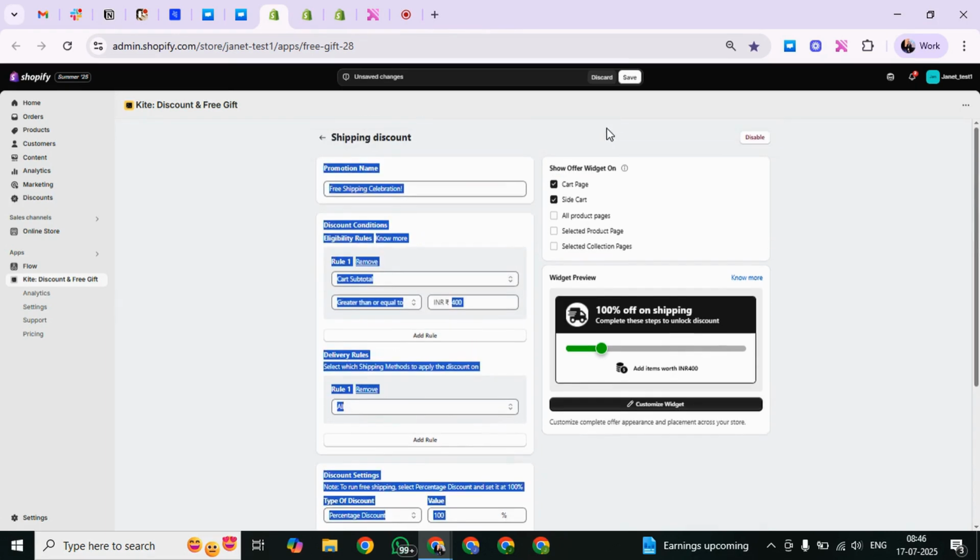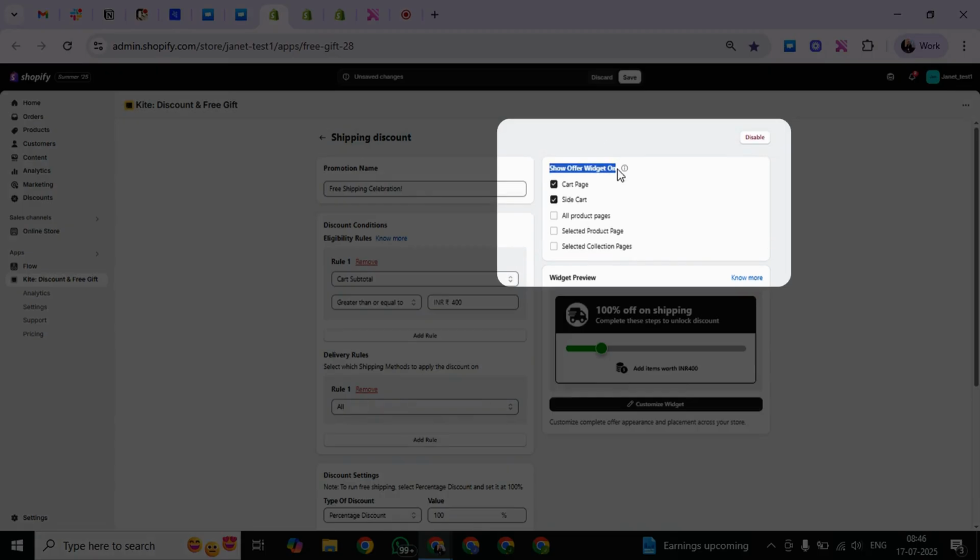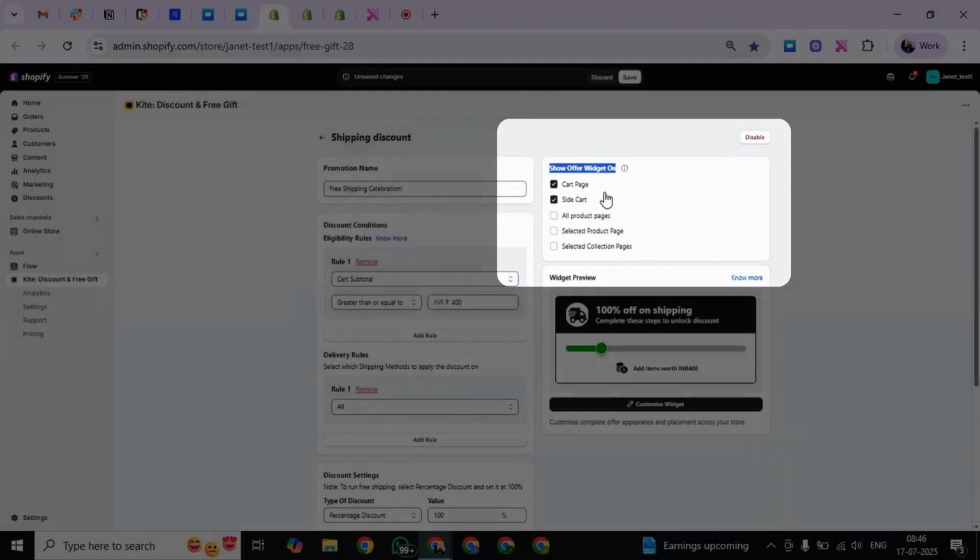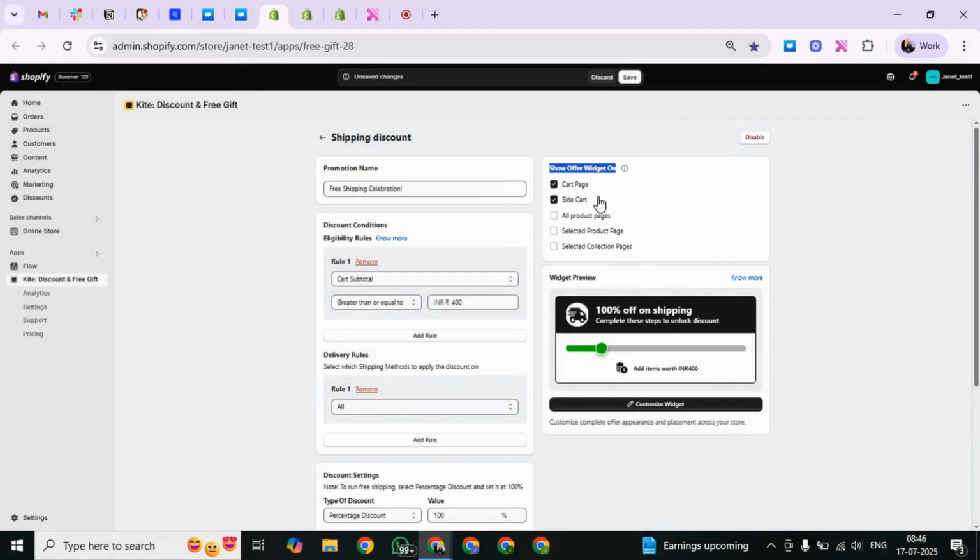Next, consider where you want to display this widget. This will depend on your store's needs. For now, we'll set it up on the cart page and the side cart. This is how the widget appears.